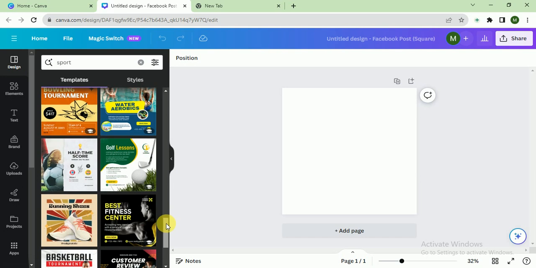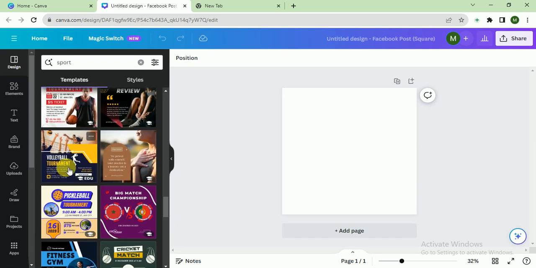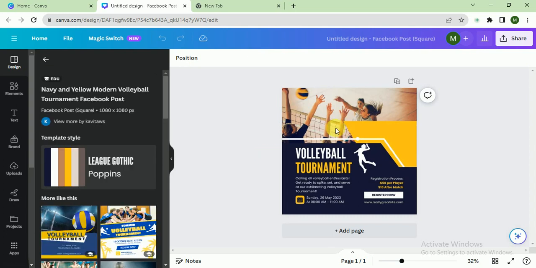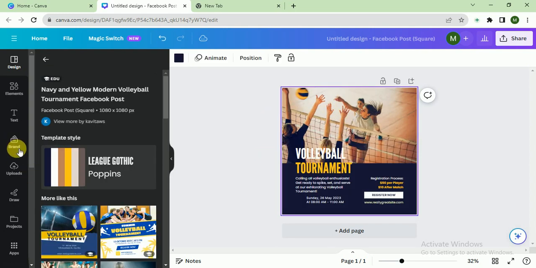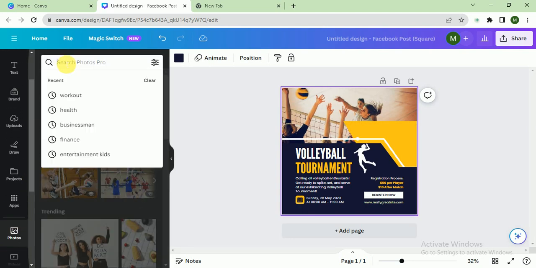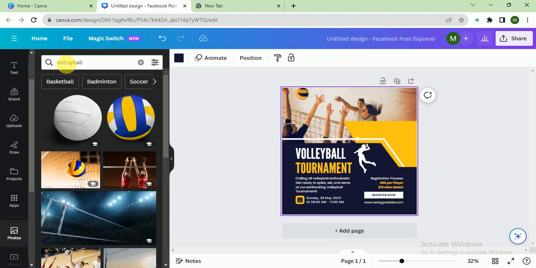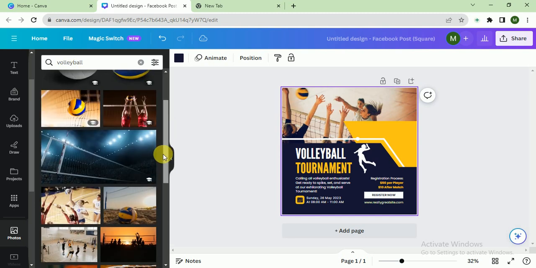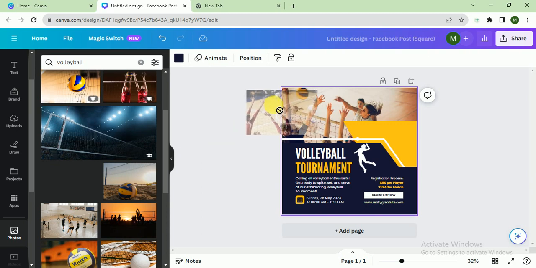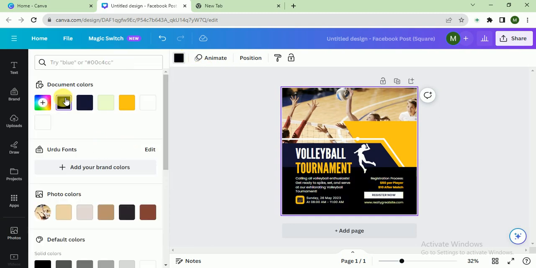So I think it is good. Yeah, that's good. First of all I would like to change the photo. So I search here volleyball. I like this image. After that I want to change the background color to black.